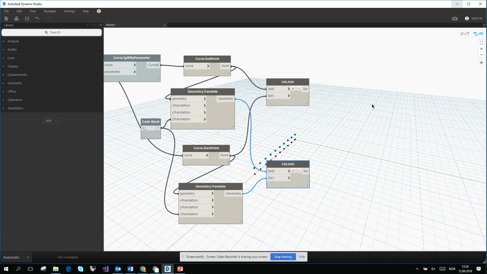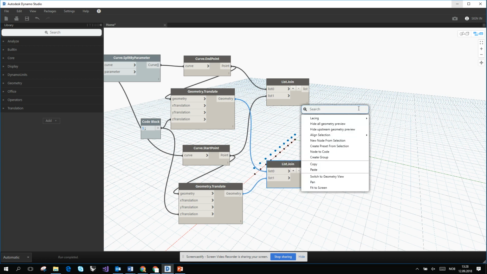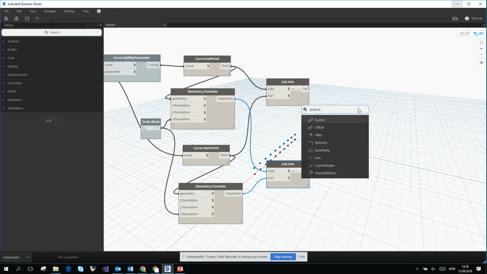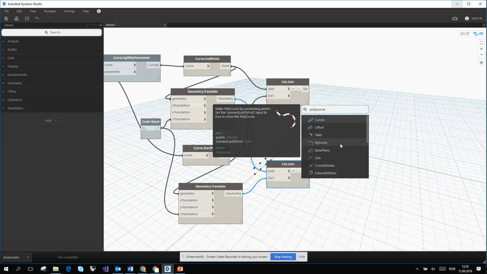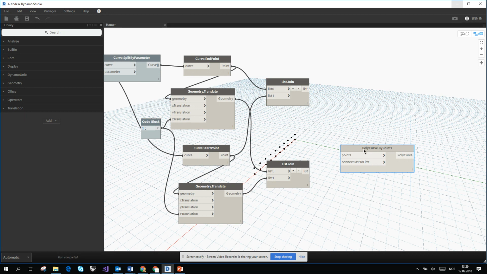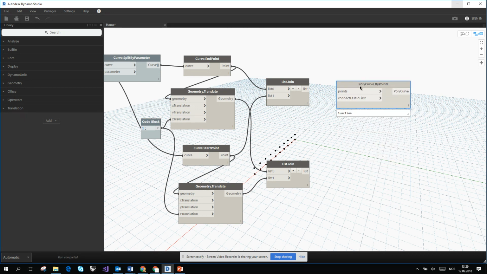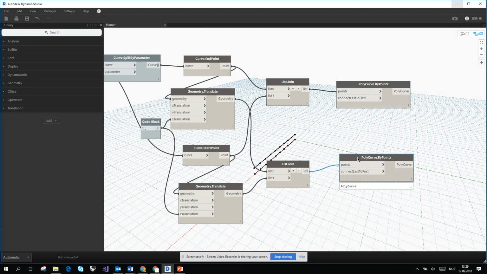Let's create a polycurve by points. So I will type polycurve and I will find by points. I will multiply it because I want to have 2, and I will connect this list to the points.